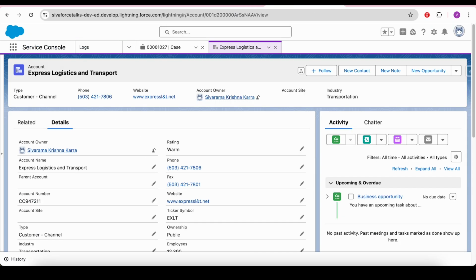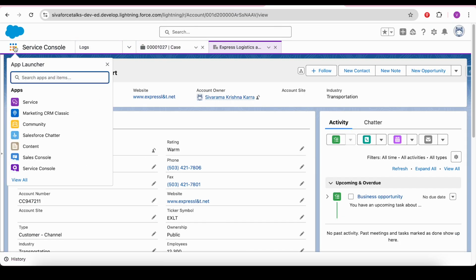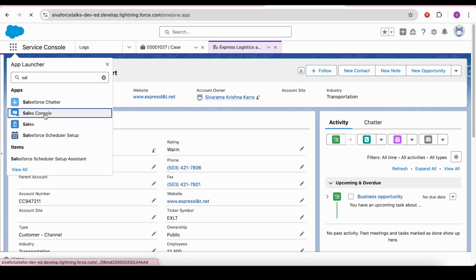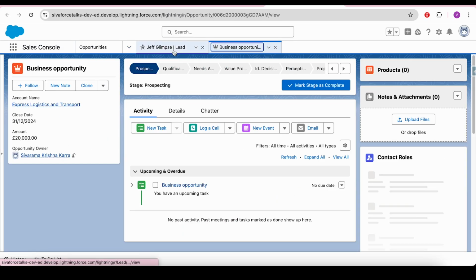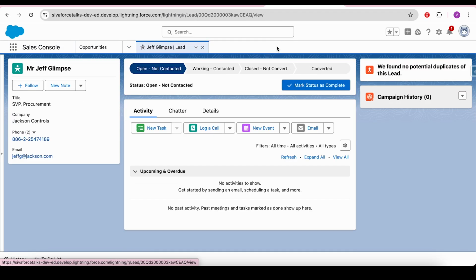So to test this, let's go to the sales console, to the lead. This is the lead. I'll create a new lead.